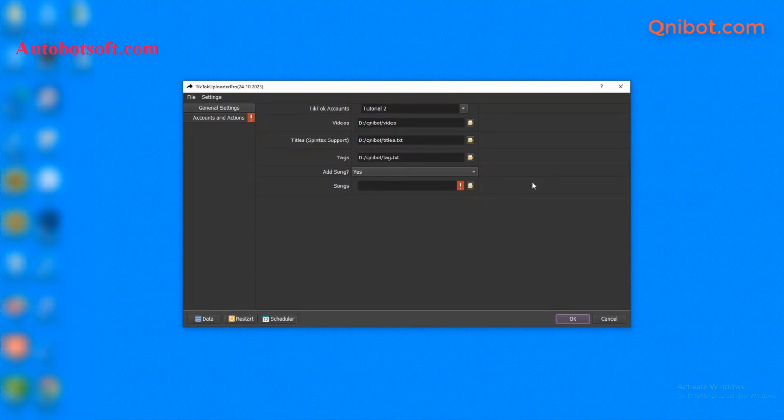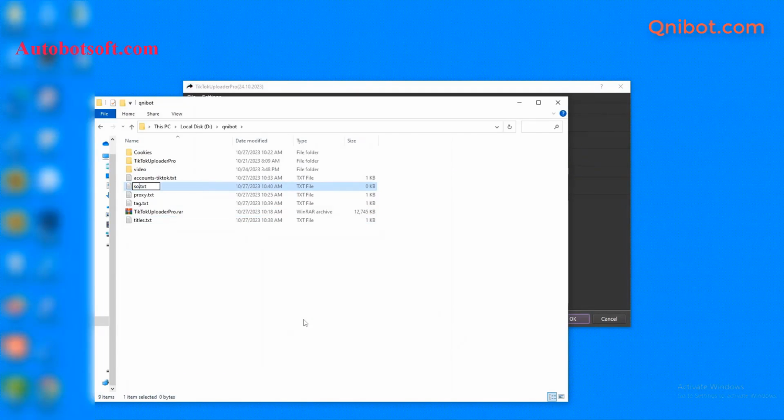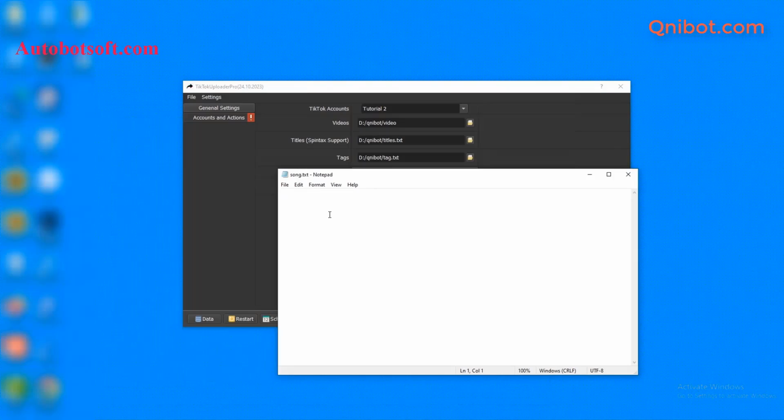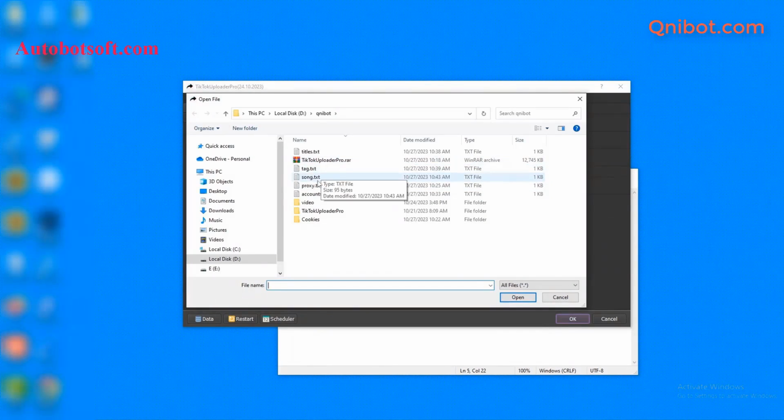Next, at add song section, in case you want to add songs, select yes here at add song section. And at song section, you need to create a new text file to save the names of songs that you want to add. The software will find the song name on TikTok and add the song while uploading TikTok videos. You put each song on one line. For example, these are the songs that I want to add. Then click save. Then save this file. At song section, you click on this icon. Select the created text file of songs.